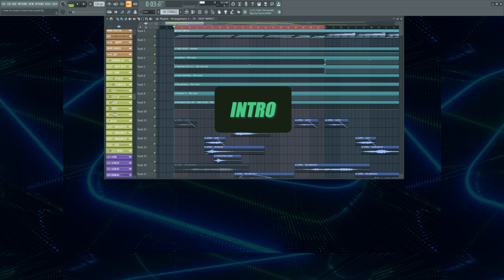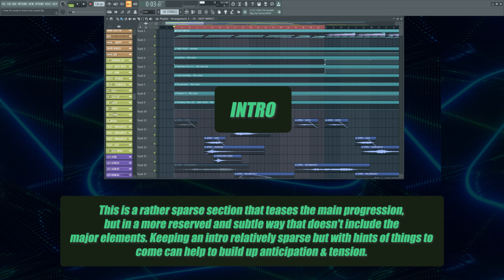We begin with the intro. This is a rather sparse section that teases the main progression, but in a more reserved and subtle way that doesn't include the major elements. Keeping an intro relatively sparse, but with hints of things to come, can help to build up anticipation and tension.